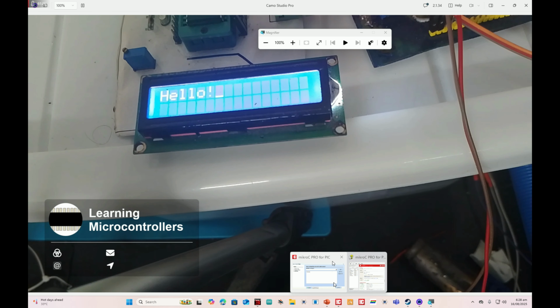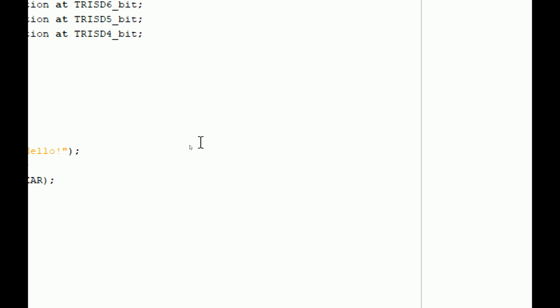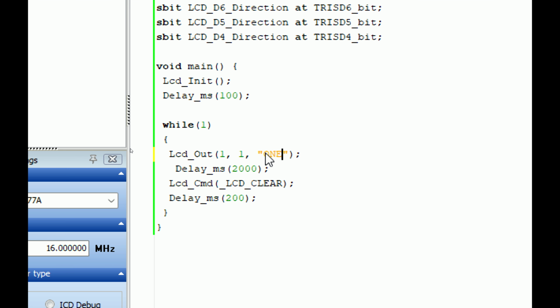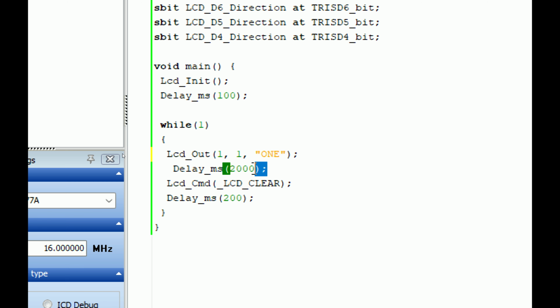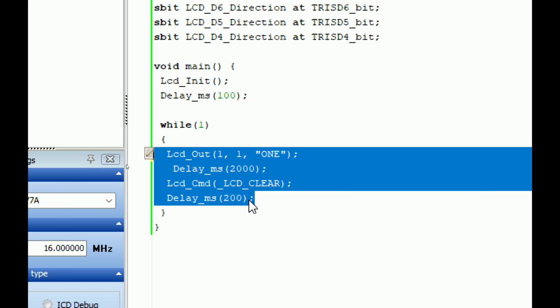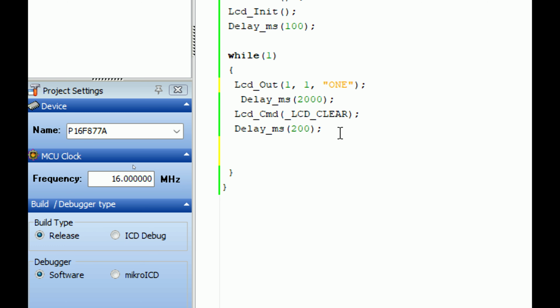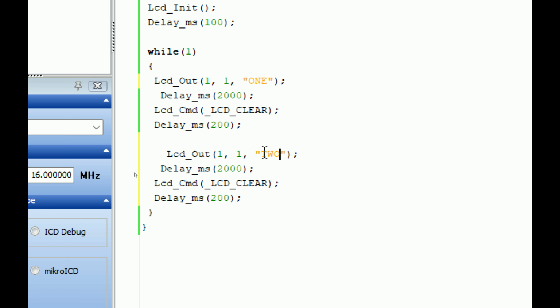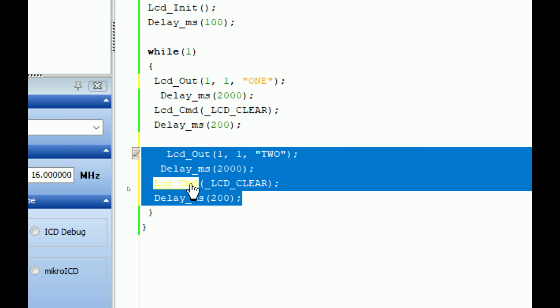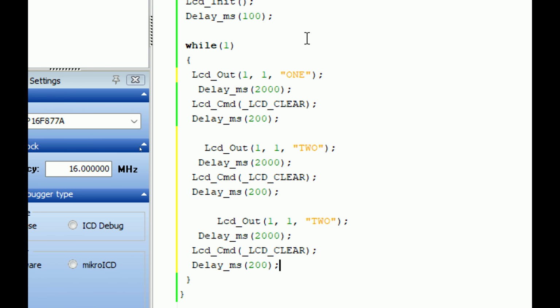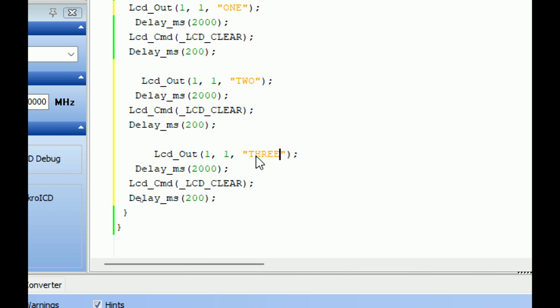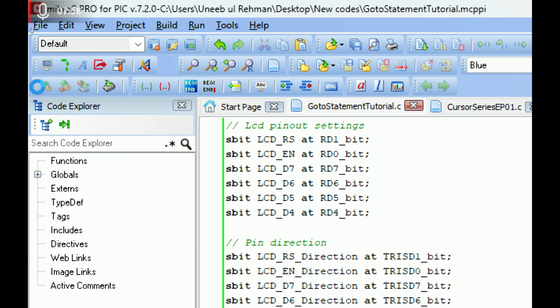Now what we do is add something else as well. Instead of hello we make it 1. Instead of hello it will show 1, and then after that we show 2, and then we also add another called 3. So this is our new code. It will show 1 for 2 seconds, then clear the screen, then 2 for 2 seconds, then clear the screen, then 3 for 2 seconds, and then clear the screen. Okay, we build this code.